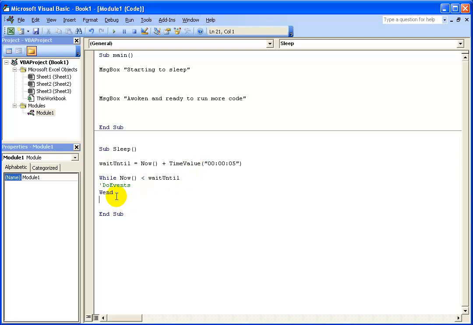And then we have a little while loop. So we say while now, i.e. the current time, is less than wait until, and again, feel free to change it to less than or equal if you want to. We are going to just loop through this while loop. Once we get to 5 seconds in the future, the loop passes, and we pass the next line. The next line has nothing in it, so we return back to the subroutine here. So I should just call sleep.